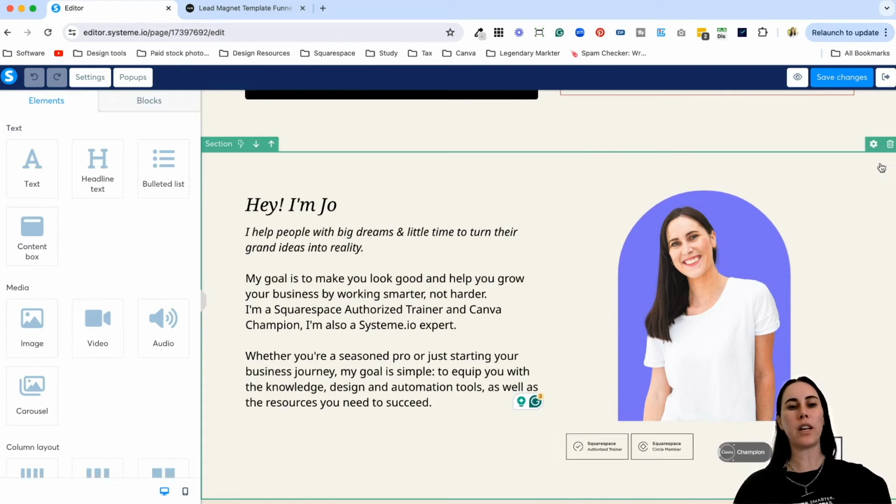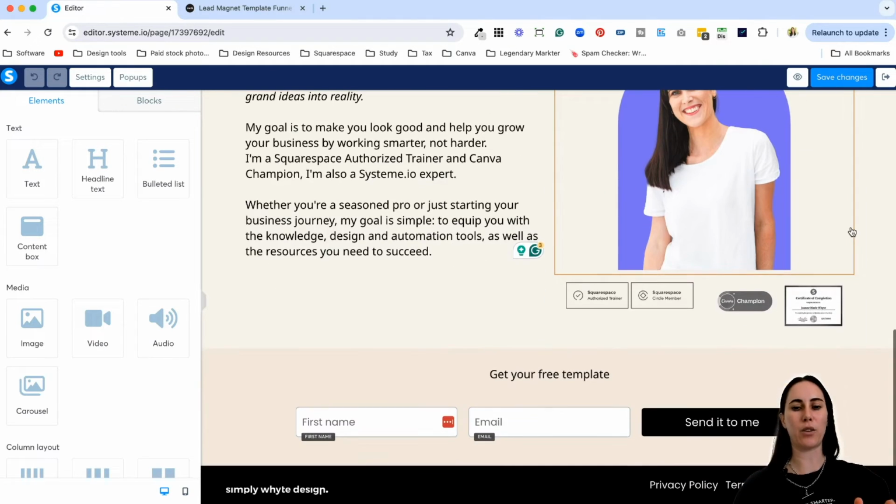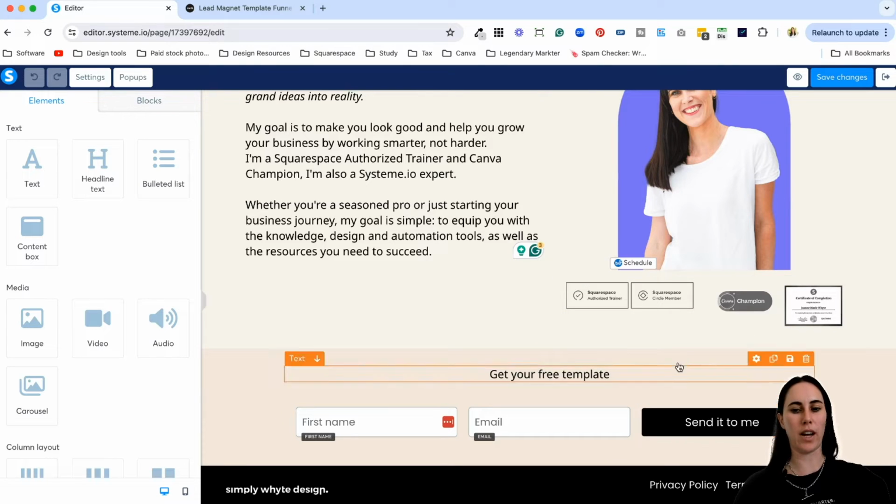Of course, if you want to completely delete this section, you can as well. You would just delete it there and you don't even need it. So it's not compulsory, but you can do whatever you like in here.